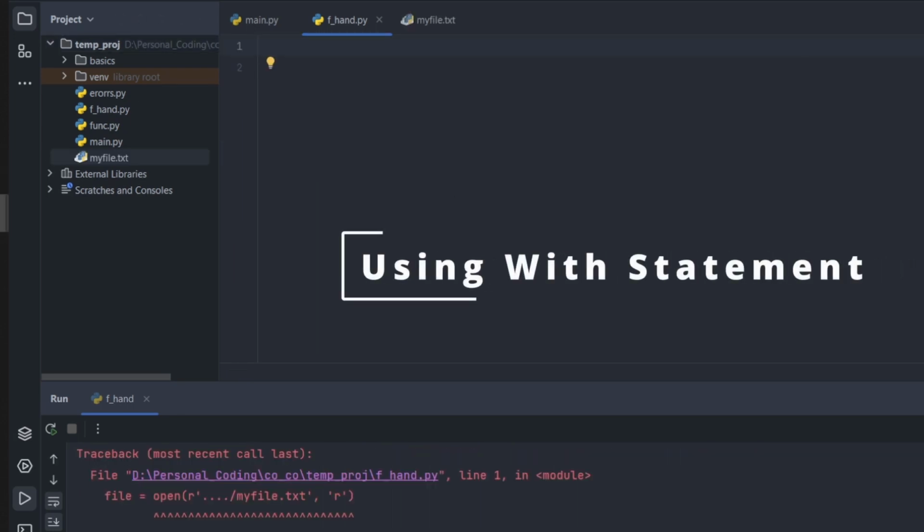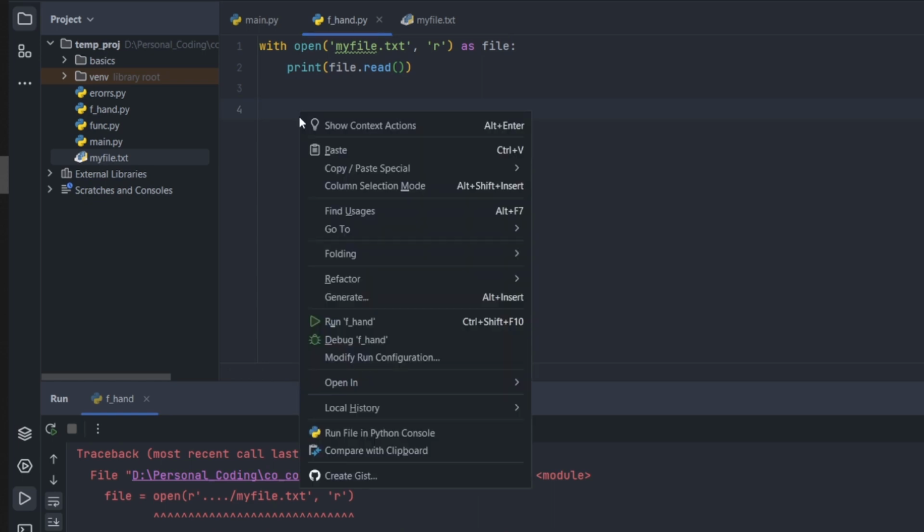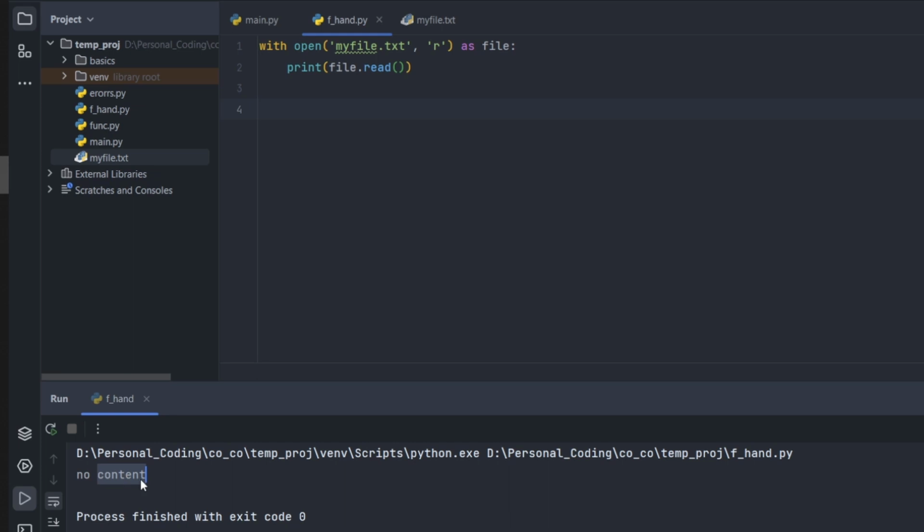Now it runs with the with statement. This avoids having to use file.close, as the file will be read and closed automatically with this. We can feed it to a variable so that it doesn't occupy memory while keeping the file open. Rather, it will be in a variable and the memory is saved. So you can see the content in this my file.